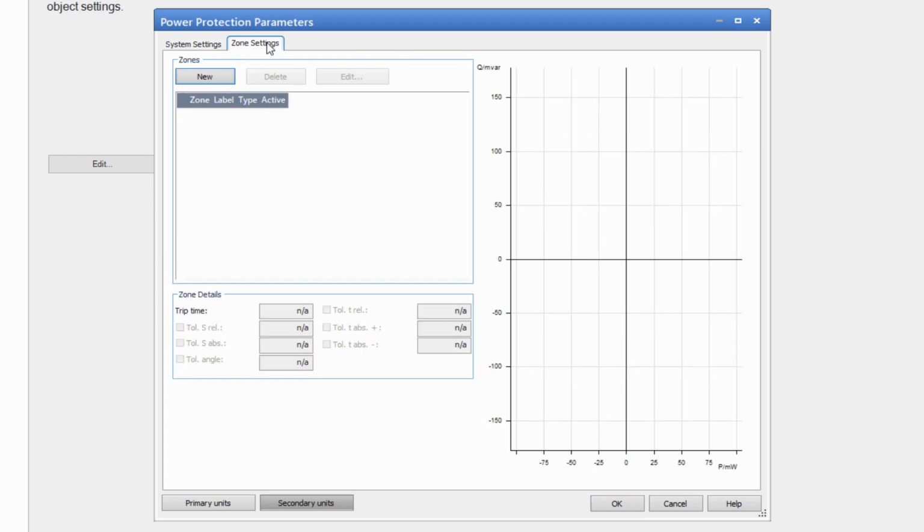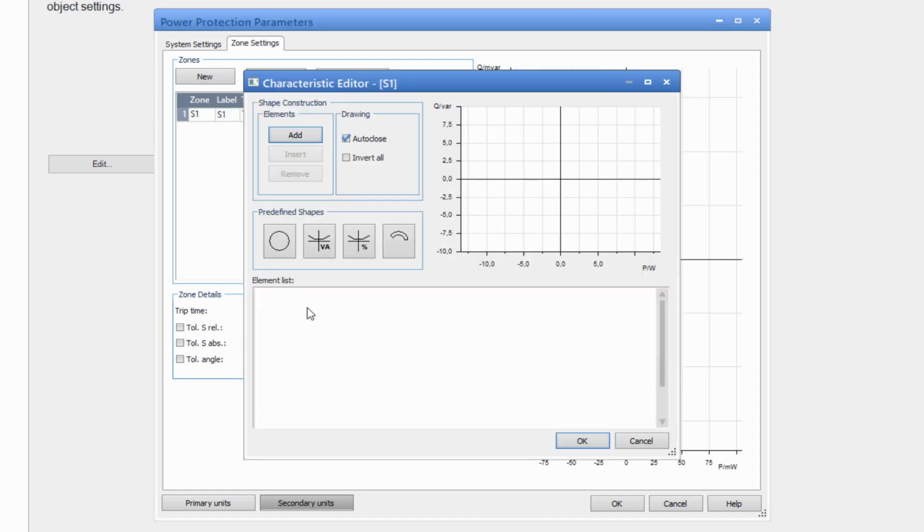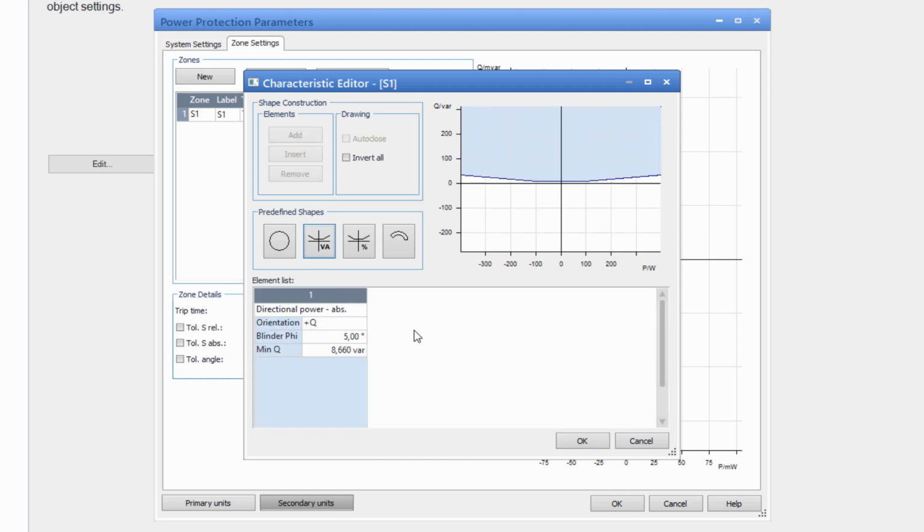First, we enter a new trip zone. Double-clicking on the table entry will open the Characteristic Editor. Here we can add a predefined zone. We need a blinder of 3 degrees. The minimum reactive power is 0 var.